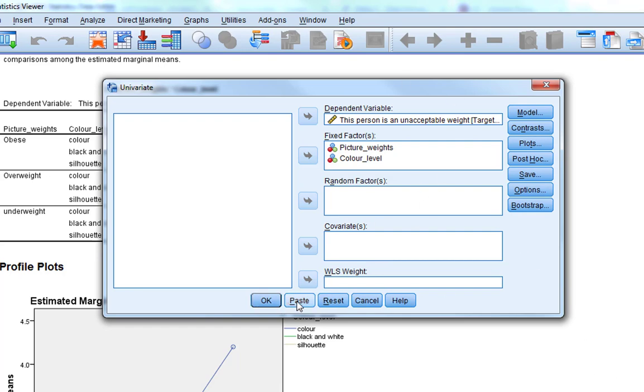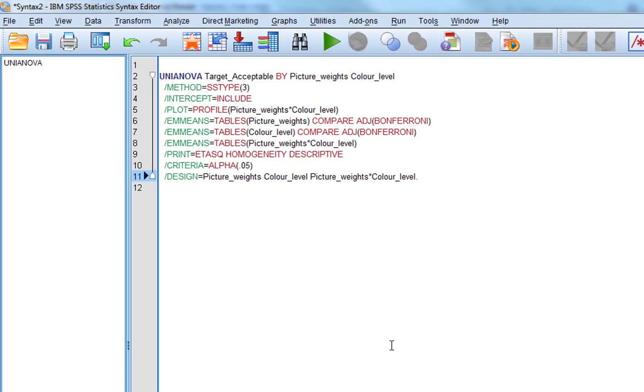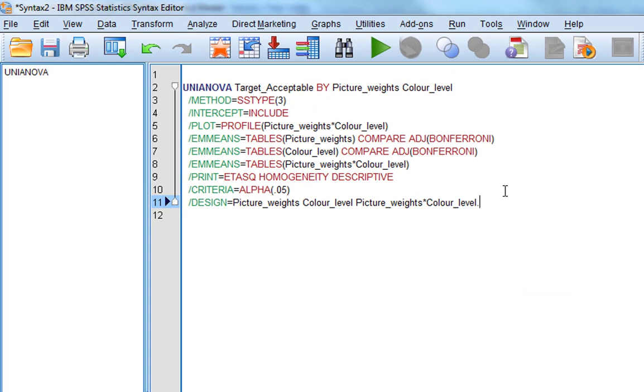And then instead of clicking OK, we click this button, which is called Paste. And this opens a syntax file. This is basically the programming language SPSS uses. And we need to add something to this programming language to make it work, and it just really involves copy and pasting. So you can almost recognise the sort of commands. Estimated marginal means, we want tables, picture weight, and we want to compare them, and the adjustment is a Bonferroni. And then we want tables with colour level, and we compare them using an adjustment that's a Bonferroni.